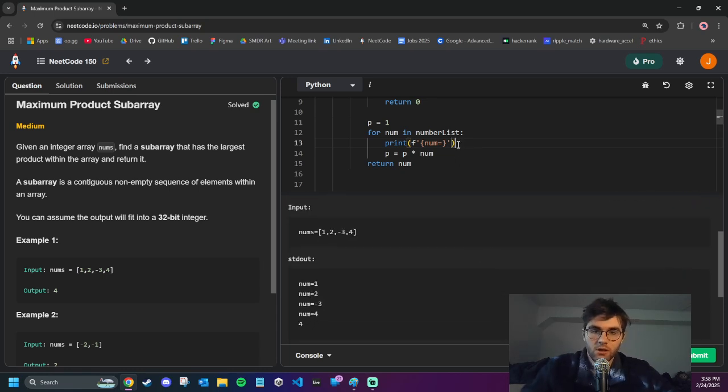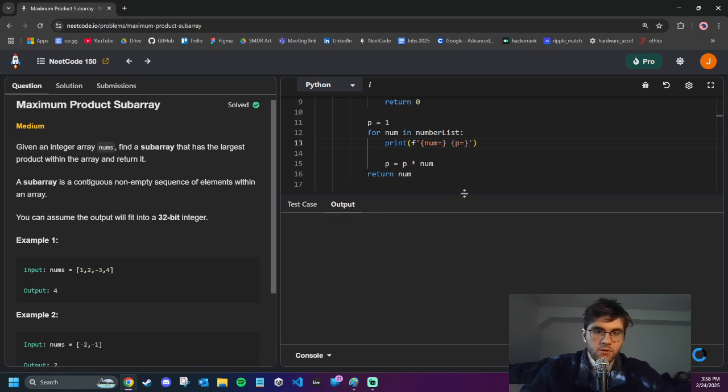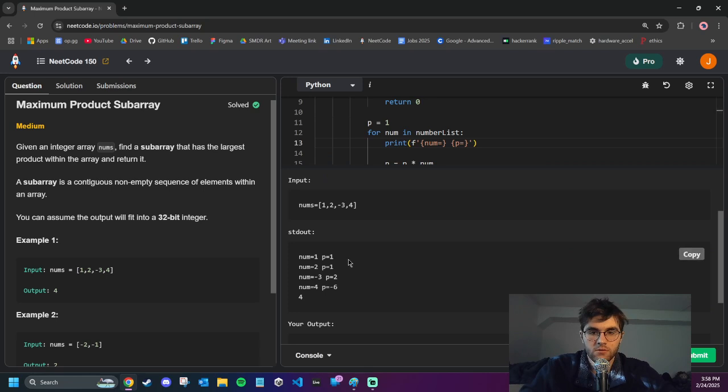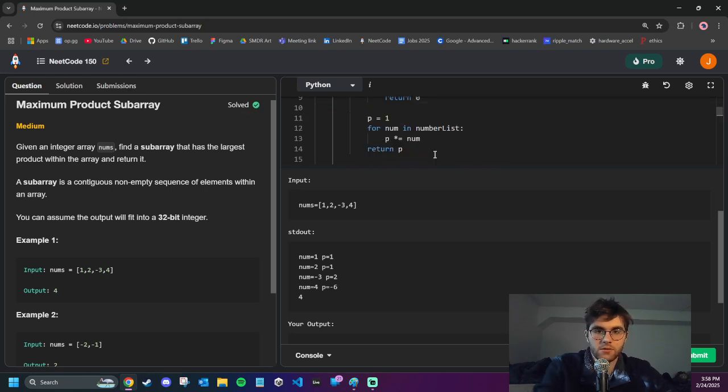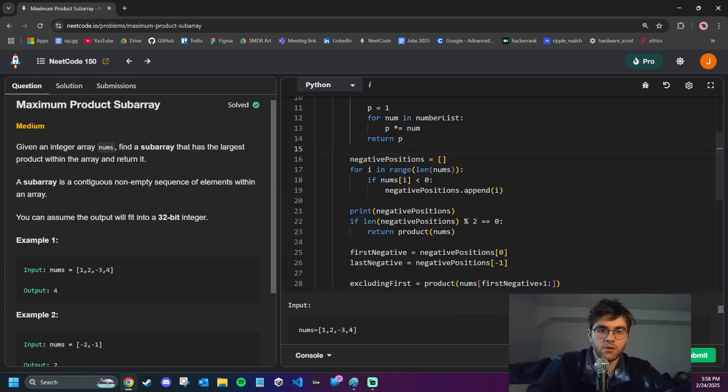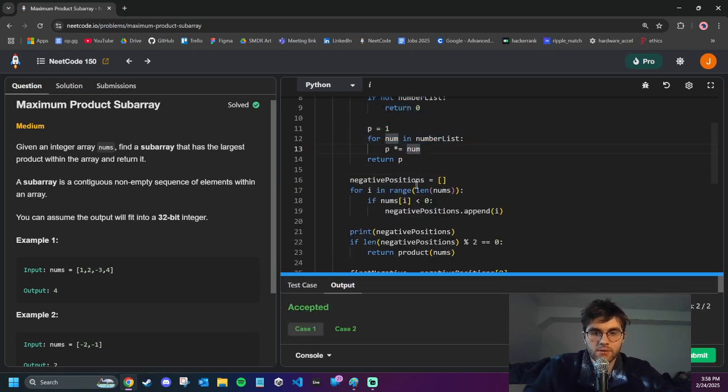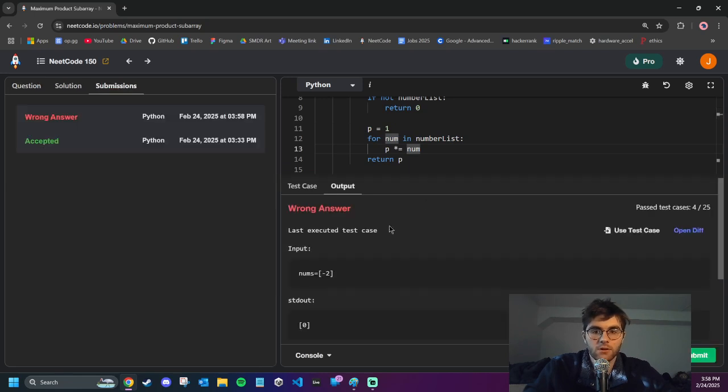So num equals 1. And let's print p equals... Oh, I'm returning num. My bad. All right, so that should work. So I was returning num instead of p. So for the product, it was just returning the last number instead of the product.